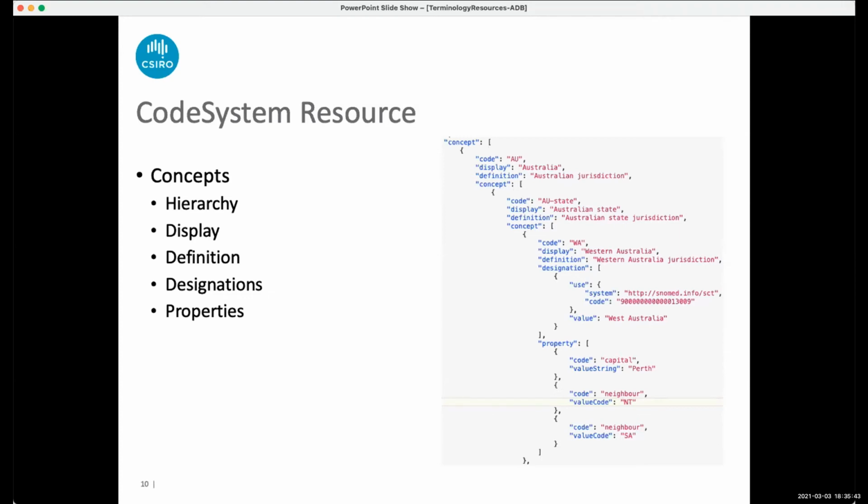Each concept will have a code, obviously. It will have a display text. It can have a definition, which is a more detailed definition of the concept. It can have a number of designations, and designations are useful for defining synonyms. So the example I have over on the right defines a designation which is a synonym for the Western Australia code. But you can also do translations in designations as well.